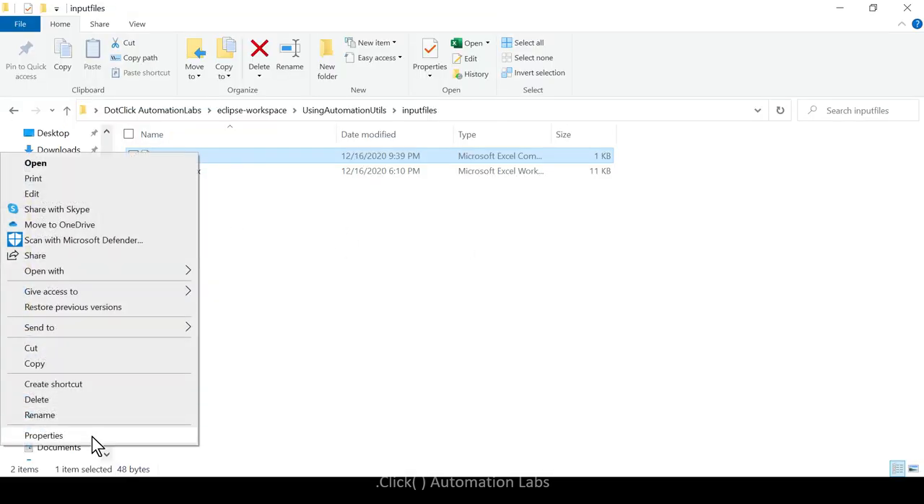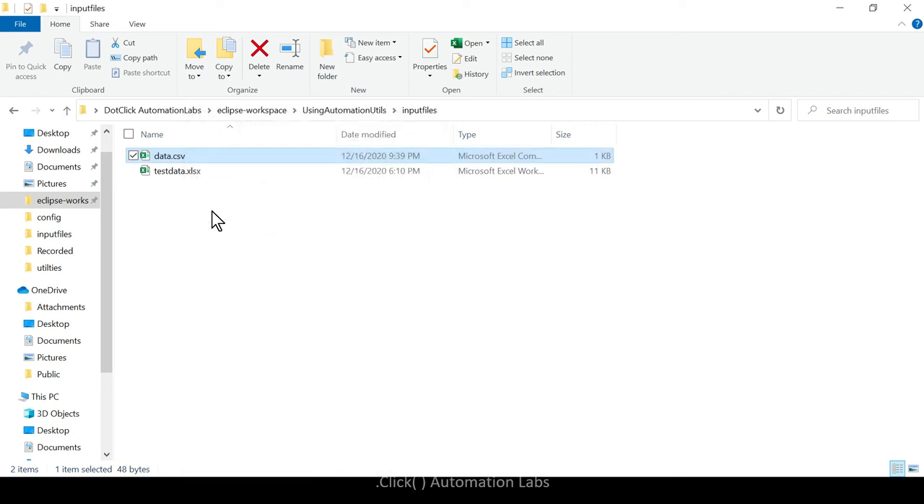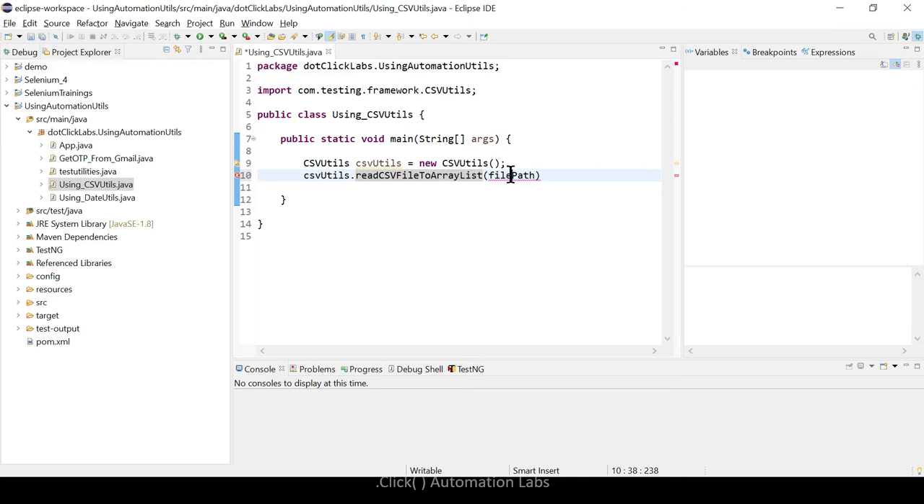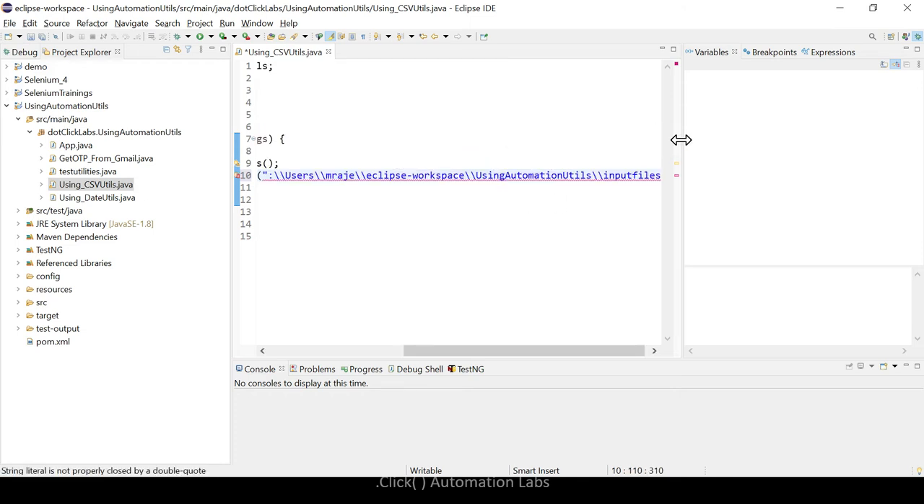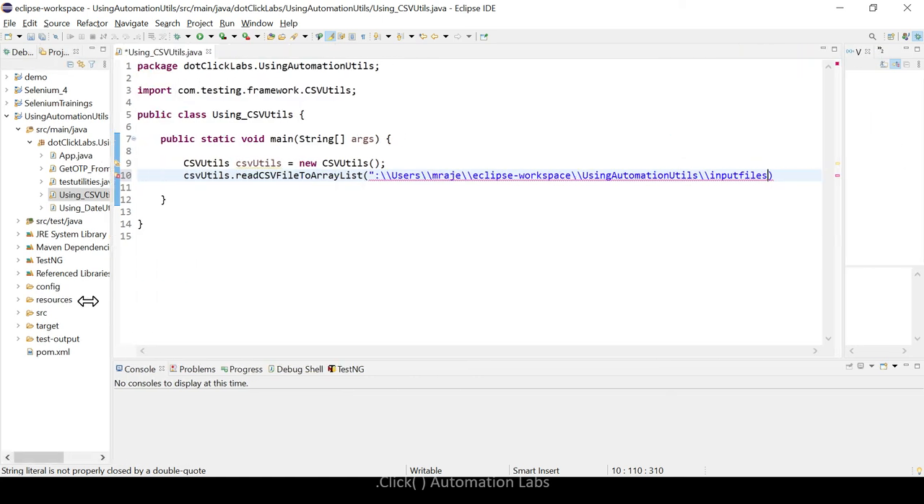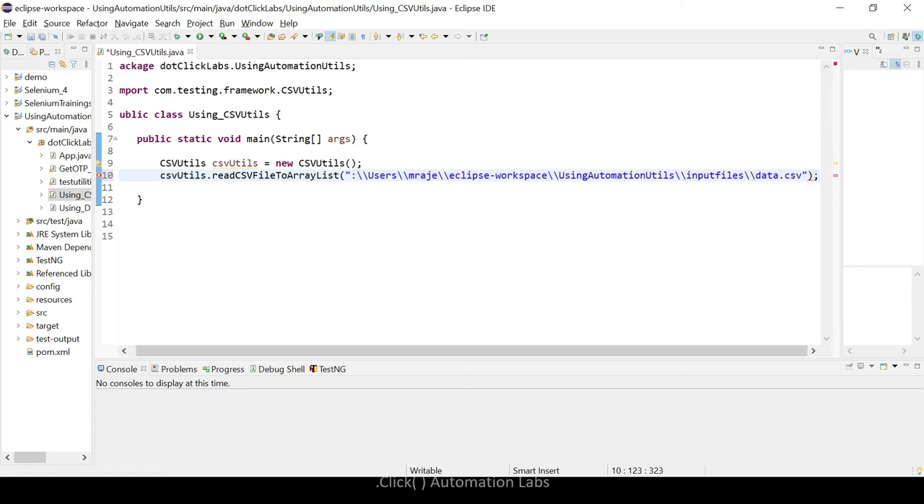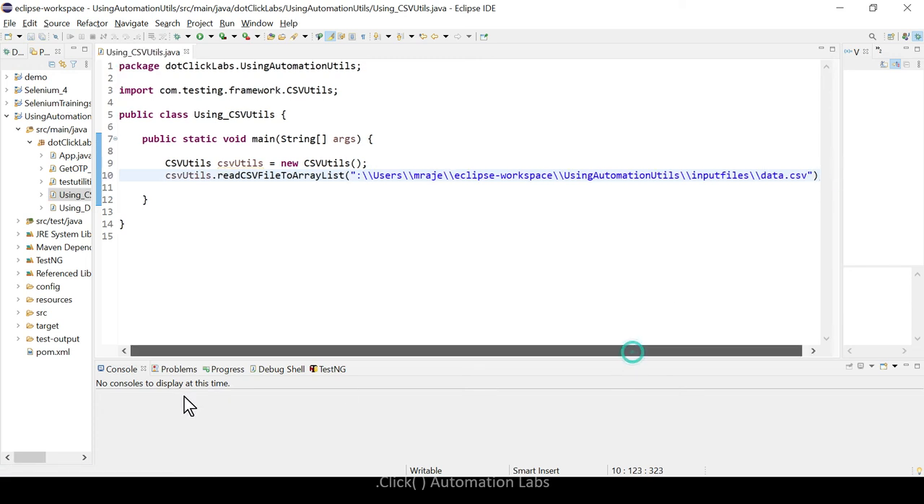Right click, properties, and I am copying the path. This is my path, and I will pass the file name. Let me make it a little more visible for you guys. Input files colon data.csv. This is the file name. Well done, guys. Just end it with a semicolon. Now you are good to go.